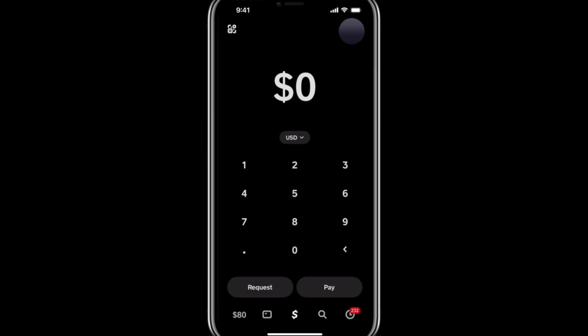Hello everyone, in today's video, I will show you how to get money from stocks on Cash App.